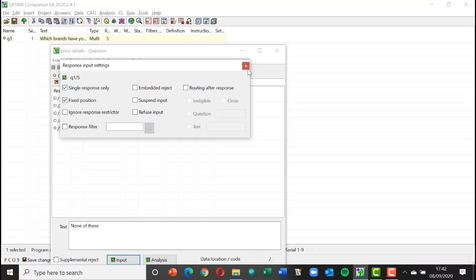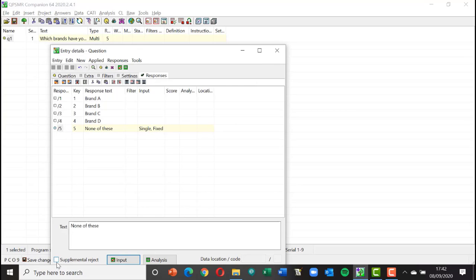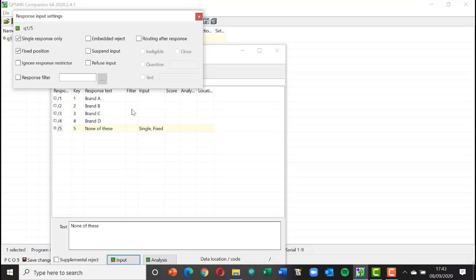Now that's not the same as choosing down here a supplemental reject, which means that you're going to have an additional, if you like, hidden code where anybody who doesn't answer the question goes into that hidden code. So if you wanted to differentiate between people that said "none of these" and those that didn't give an answer, you would choose a supplemental code. But if you wanted to put anybody who didn't give an answer into the "none of these" category, we could just check on this again, choose the input option, and choose the embedded reject so that people got put into that code even if they didn't answer that particular question.